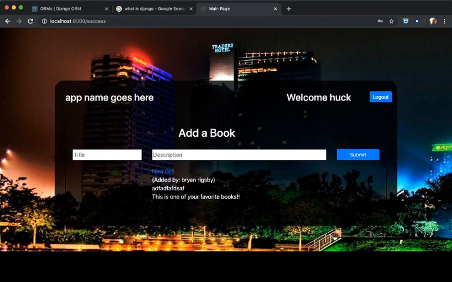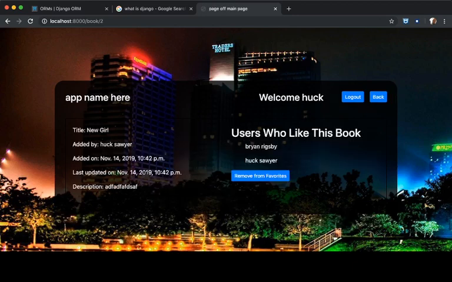So it saves him to the database. You can add a book, do whatever you want, you look at the book. Okay, but this is not what you're interested in. What you want to know is how does the database work.